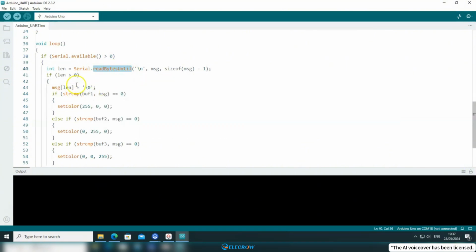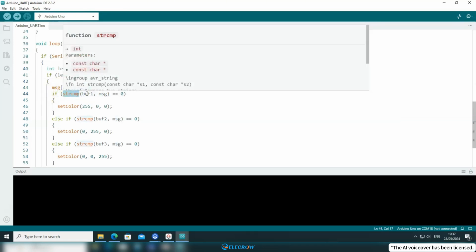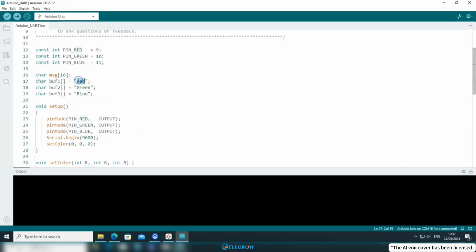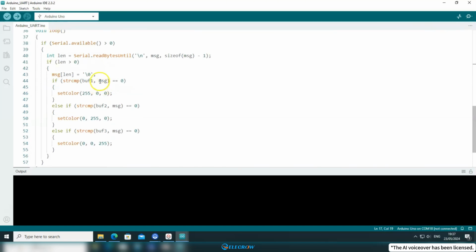Next, use the Serial.readBytesUntil function to read the information received by the serial port. Finally, compare the received information with the strings declared earlier to see if they match. If they do, use the setColor function to change the RGB LED to the corresponding color. This code is quite simple, and I'm sure you can understand its logic. After a quick overview of the code, you probably have a grasp of the Arduino Uno's workflow.